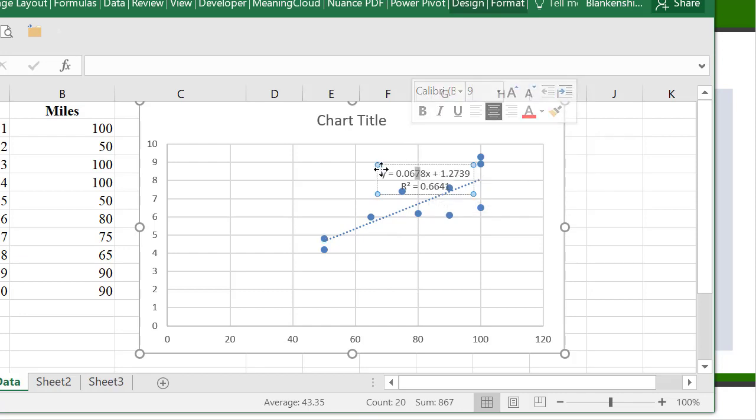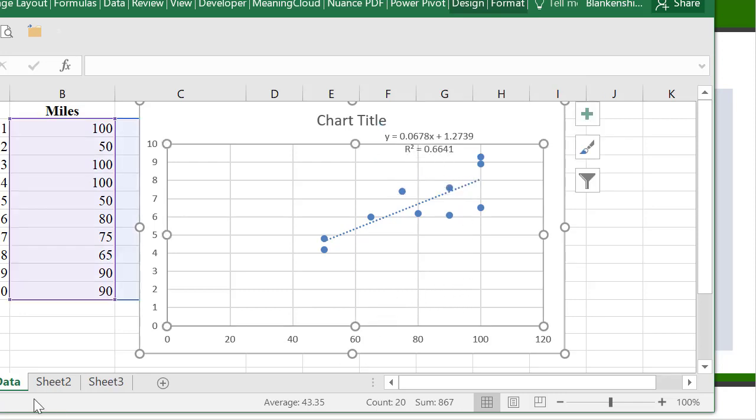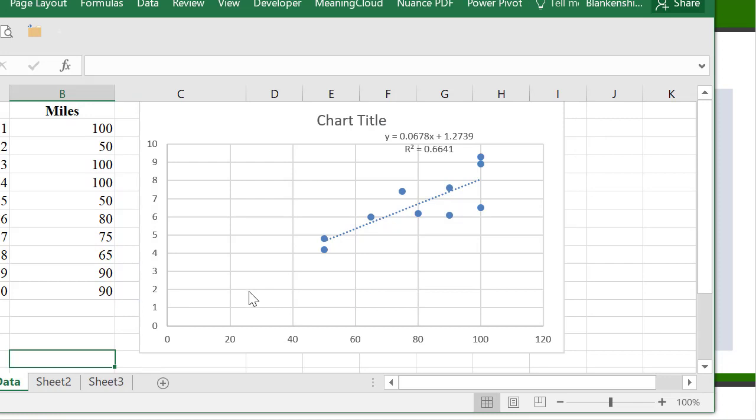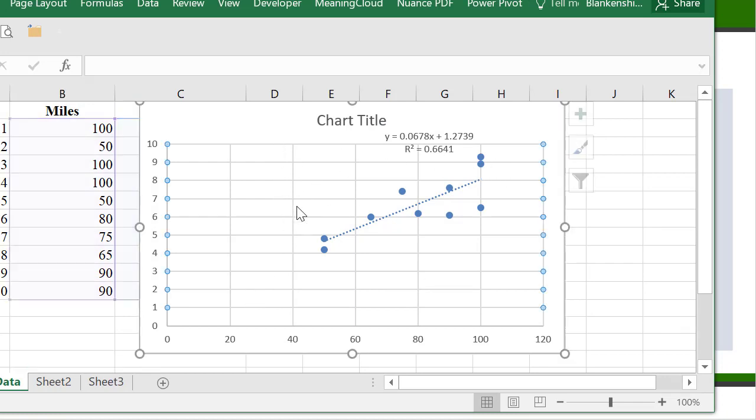If that gets in the way, we can move that up. Just grab it. And so it's automatically done for you. Now I would move this off to the side so it's not hiding the data, but I wanted to show you how easy that was to do.